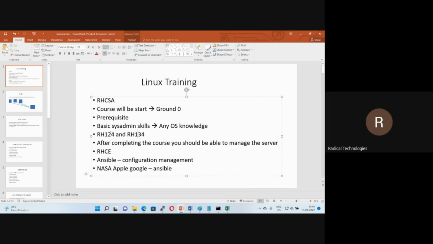Here, guys, I am going to cover the basic sysadmin skills first with these two modules, RH124 and RH134. If you complete these two modules, you will become a RHCSA, Red Hat Certified System Administrator. The moment you complete this course, you can manage single servers, as I already explained. But if you want to do automation, then you need to learn RHCE. So for RHCE, guys, we will be learning Ansible.